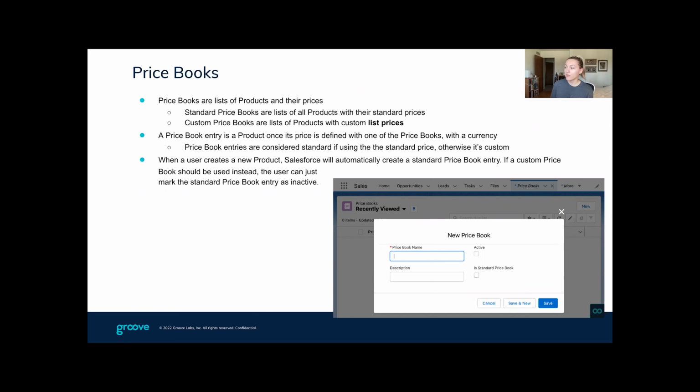And then when a user creates a new product, Salesforce will automatically create a standard price book entry. If a custom price book should be used instead, the user can just go in and mark the standard price book entry as inactive. So basically, when you create a new entry, Salesforce will automatically make one of these records for you. If you don't want to use the one that Salesforce automatically made, you can just unclick the active checkbox and then create your new record on top of that.